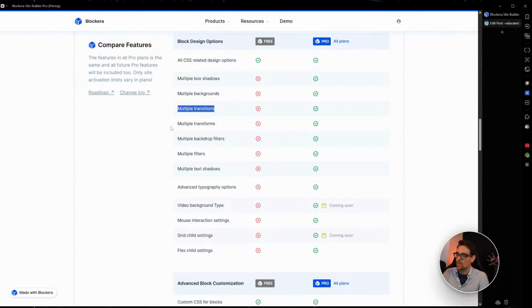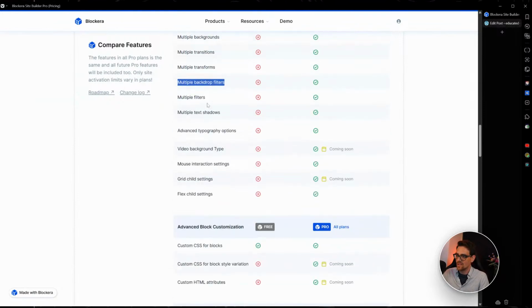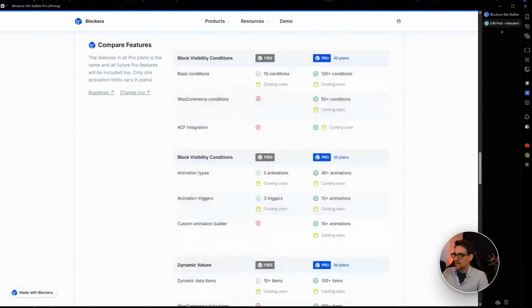We can set up multiple backgrounds. We have some transitions that we can use, transform. So those are more advanced kind of things that you can set up. Multiple backgrounds, filters, text shadows. And as you can see, we can add a lot of things. Mouse interaction settings. Ooh, that looks amazing.